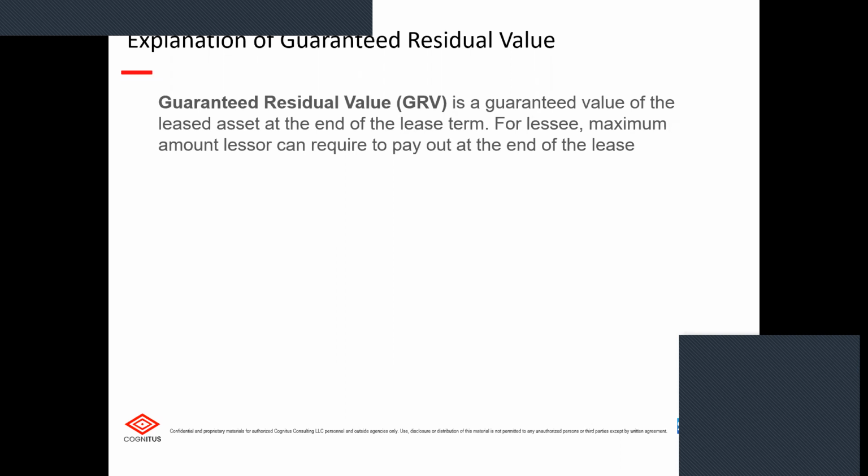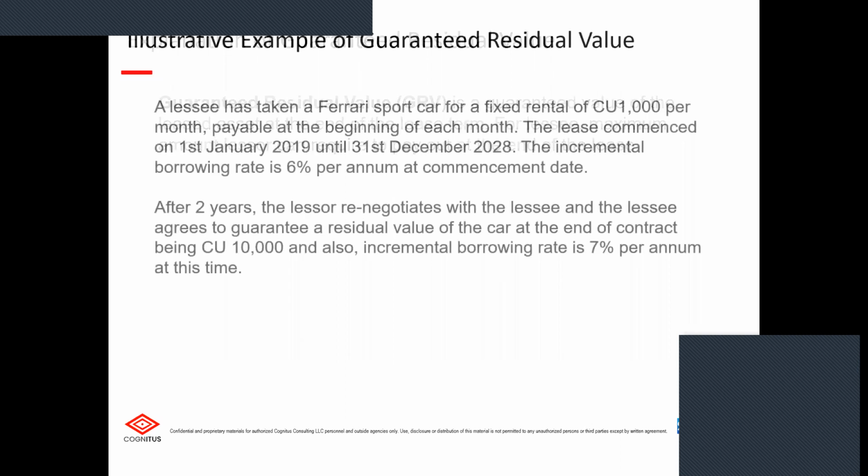So let's continue to the example of guaranteed residual value. Let's assume we have a Ferrari sports car for a fixed rental of 1,000 currency units per month, payable at the beginning of each month. The lease commences on 1st January 2019 until 31st December 2028 with the incremental borrowing rate of 6% per annum. This inception example is the same as our previous use case.